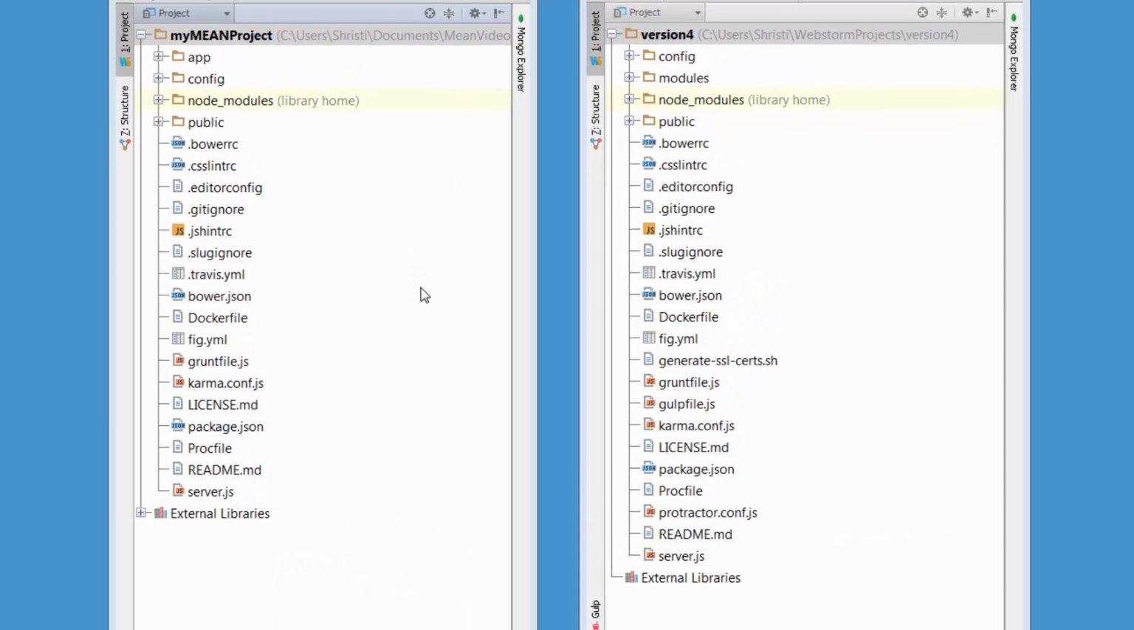So when we look at the folders, in the previous version of MEAN.js, we had four key folders. We had app, config, node modules, and public. And looking across in the new version, we've still got config, we've got modules now, we've got node modules, and we've got public. So there's been a few changes in the structure.